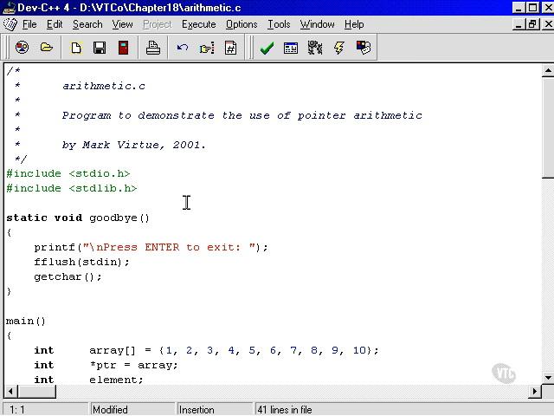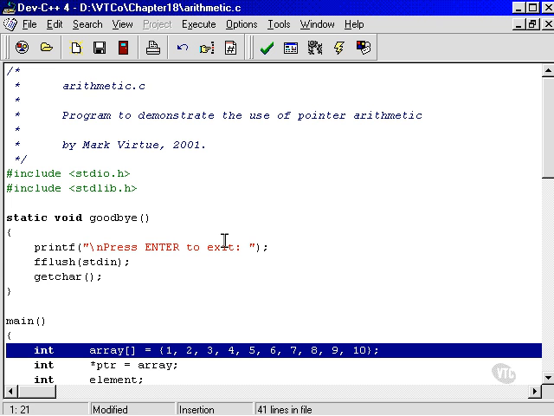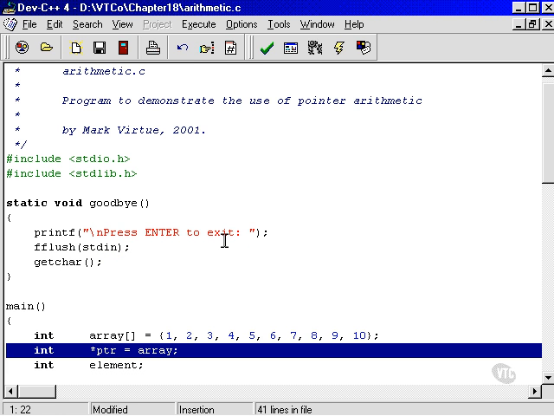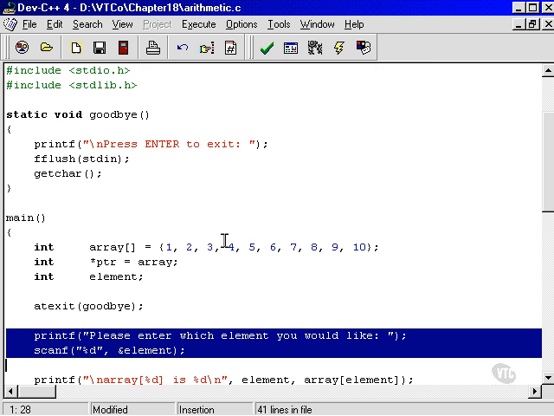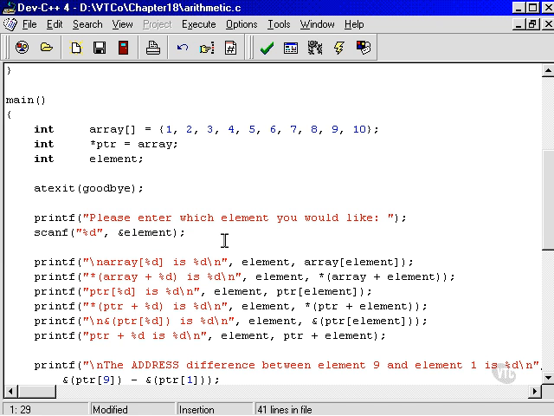Let's go and have a look at some examples of that. Here's arithmetic.c. It's just going to be a quick demonstration of pointer arithmetic. Let's say we've got an integer array that looks like that. It's got 10 elements in it. And then we've got a pointer that points to that array. Now, I'm going to read in a number from the keyboard. I'm going to ask the user which element they would like, and hopefully they'll give me an answer in the range 0 to 9. And then I will print out various expressions.